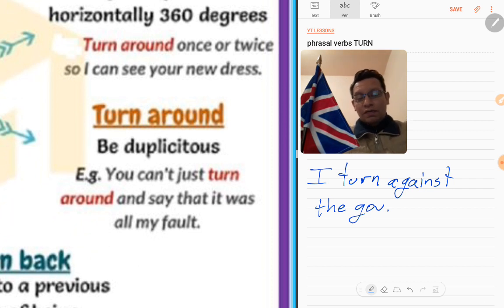that it was all my fault. It means that you change your opinion all of a sudden and you say everything and something that you said before, now you change totally completely the opposite point and you just turn around your point of view. So you can't just turn around and say that it was all my fault. It means like also a kind of a rebellion, all right?